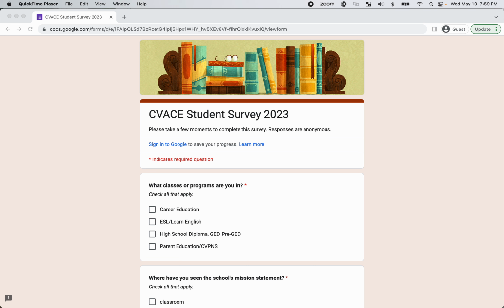So here's how to translate any Google survey from English to the language that you would like. To do this, you will need to use a computer. I have not yet figured out how to do this on a phone, but if anyone learns how, please tell me. So I'm starting from our annual student survey.